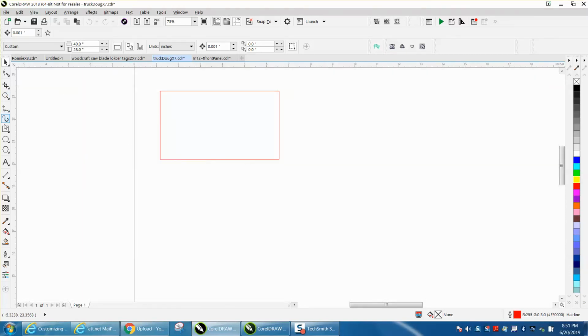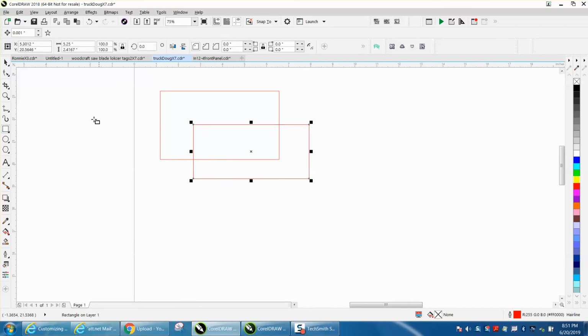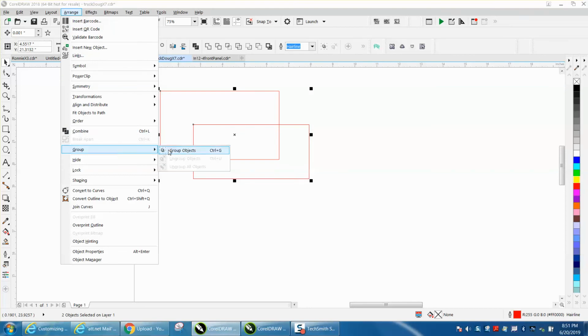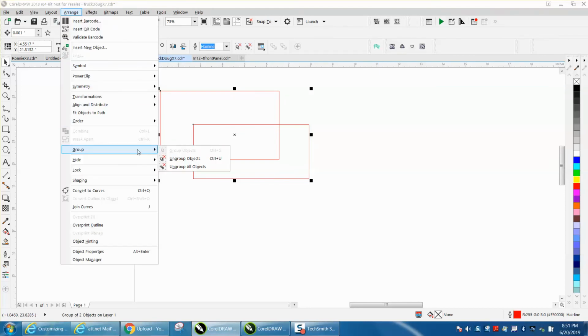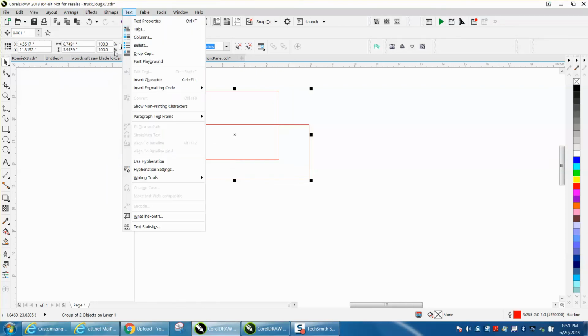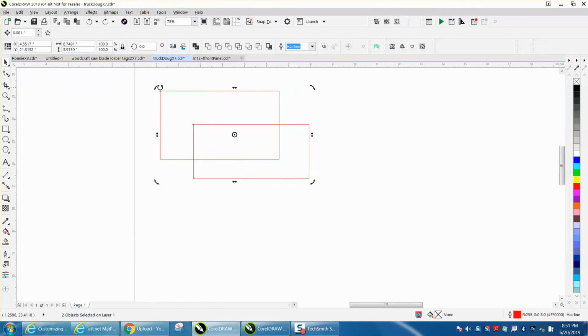And let's say you want to do one for group. Well, to get the group, you have to have two items to group. Go up to Arrange, go down to Group and Group Object. But you could go Arrange, grab the group. Well, we have to ungroup it. So these are ungrouped now.